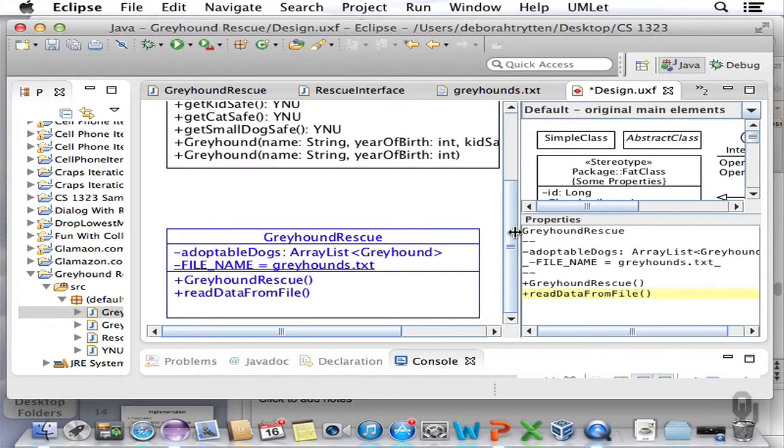Now, in this case, we are not going to return an array list of Greyhounds, because when we're reading the data from a file, we're using it to initialize the adoptable dogs. That's instance data for the class, so we'd want to have a void return type. In other words, we're putting the data in this particular object, not returning it to somebody else.